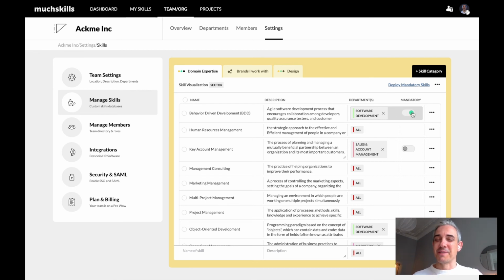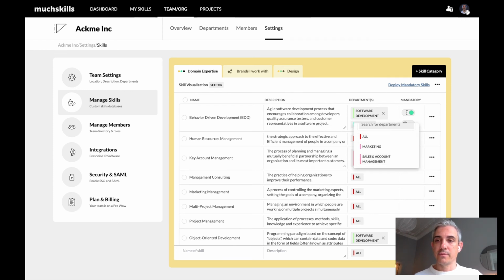But be very careful with that mandatory button, because when you add mandatory and then click here deploy, it will be deployed to everybody in the software development department. Any kind of skill here, I can easily click here and I can add more departments, like design department. I have custom settings for each of them, and I can change it.